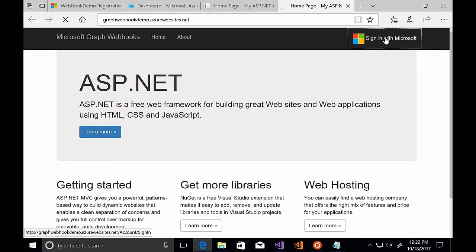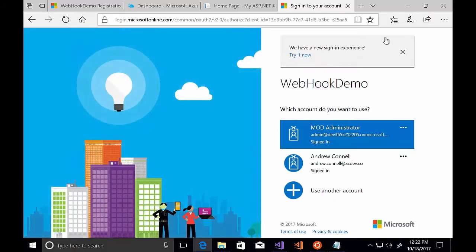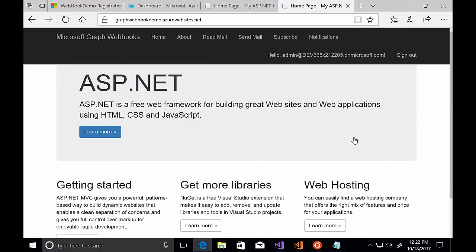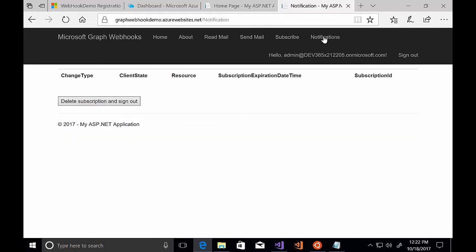So let's first go ahead and sign in. So I will log in using my administrator account. Now, the first thing I want to do is I'm going to want to subscribe to the webhook. Now, you can see the previous things we could do before, like reading an email and sending an email, but I want to show you how the subscribe and the notifications work. So if I go to notifications, you see that I have no notifications that are listed here.